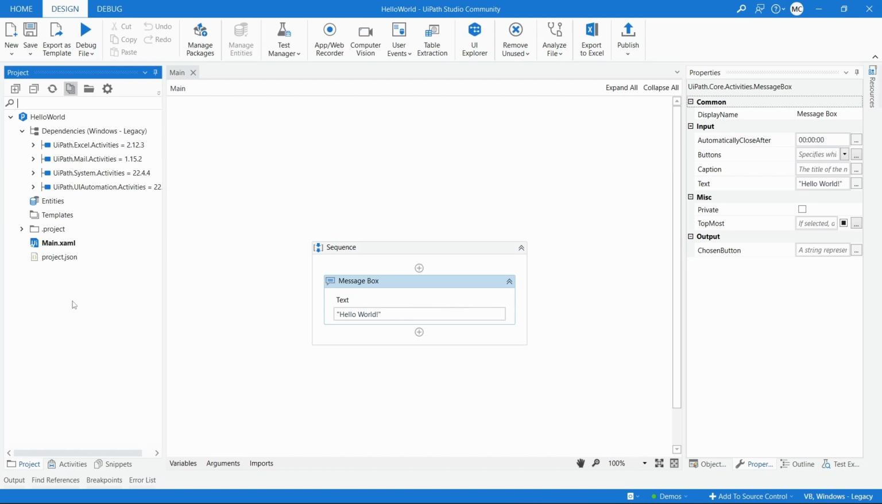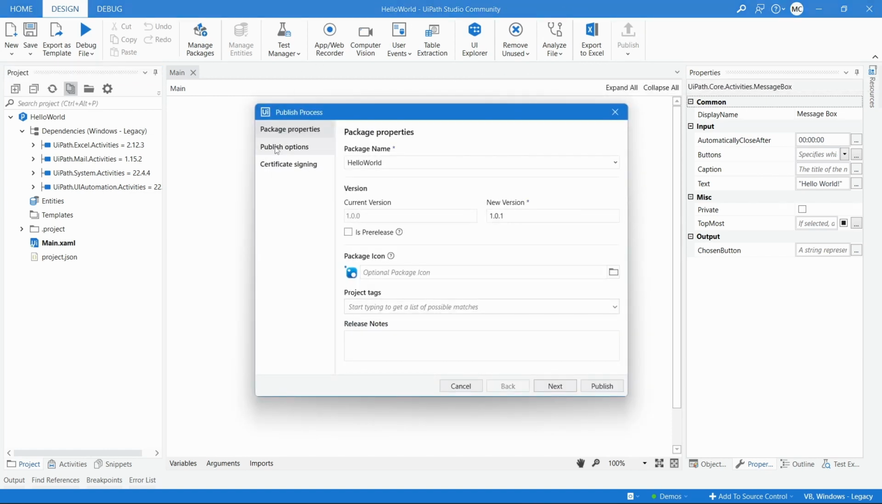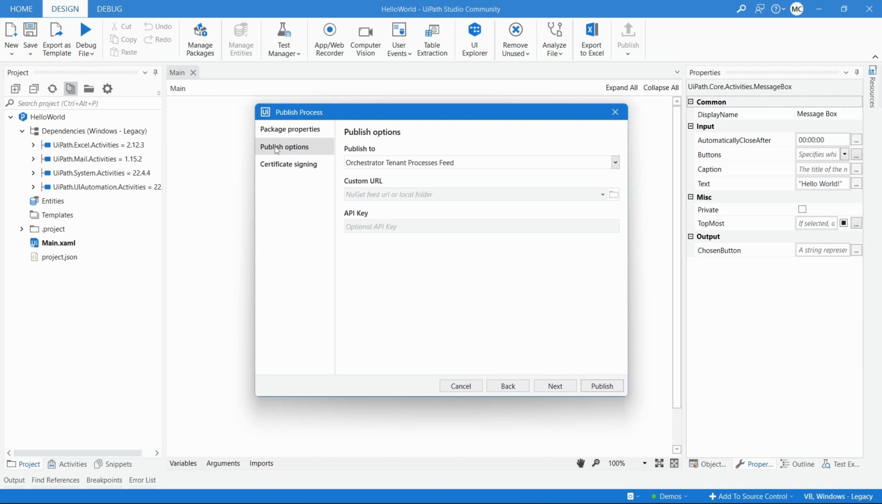So then here on the UiPath Studio with the project open, to publish to UiPath Orchestrator, let's click here on this button. And now here, let's click on publish options. And here we can choose to where we want to publish our process. So we can publish to the tenant process feed or to the personal workspace feed. Let's publish to both so then we can see the main difference.